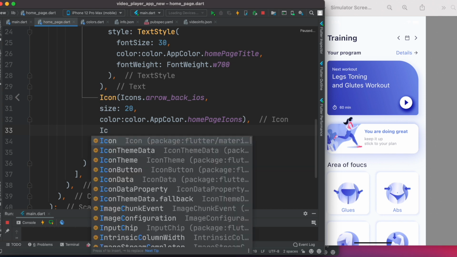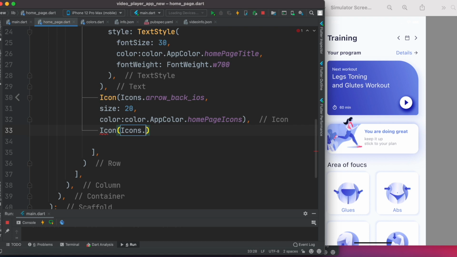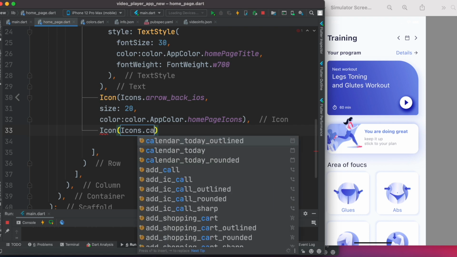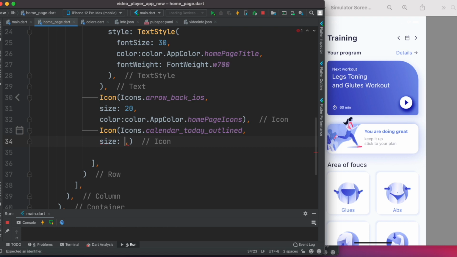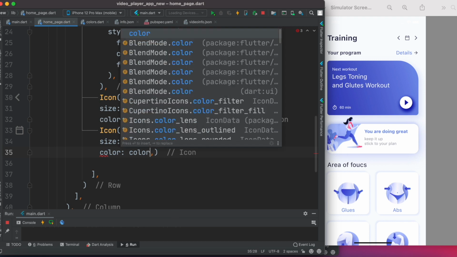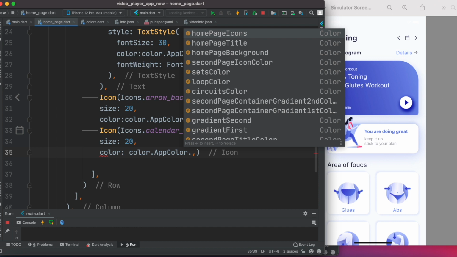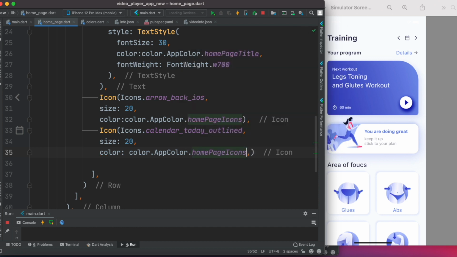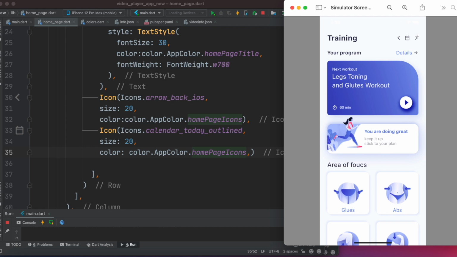Now I want to put another icon, this icon that we want to put. Now we'll do Icons dot calendar today outlined, I think this is the one I want, and then we'll do size, say 20, and then color, app color, and home page icon. This is the color we want to use, and now let's save it and see the result. Now it's there, and we have the other icon, this one, right?